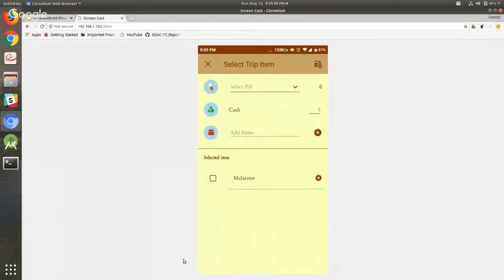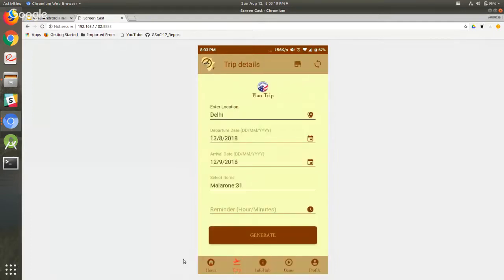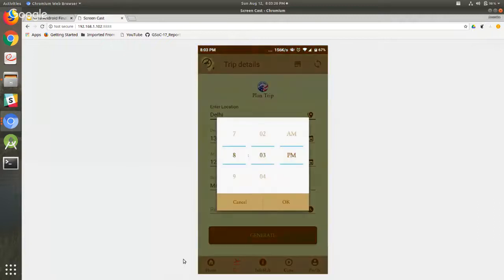If I restart it, the clothes are not available. This is implemented as a new feature. I can save it or cancel it. Then I can select the reminder timing.